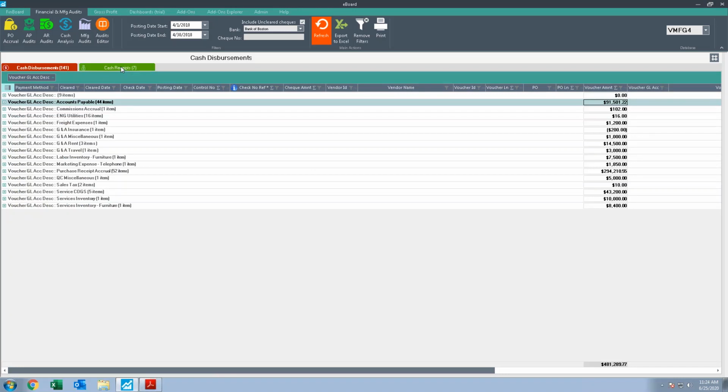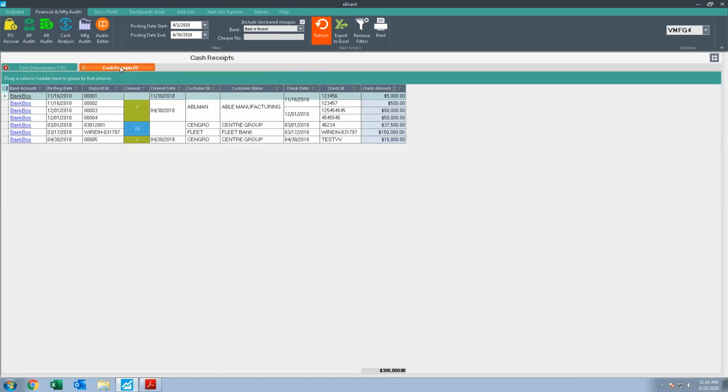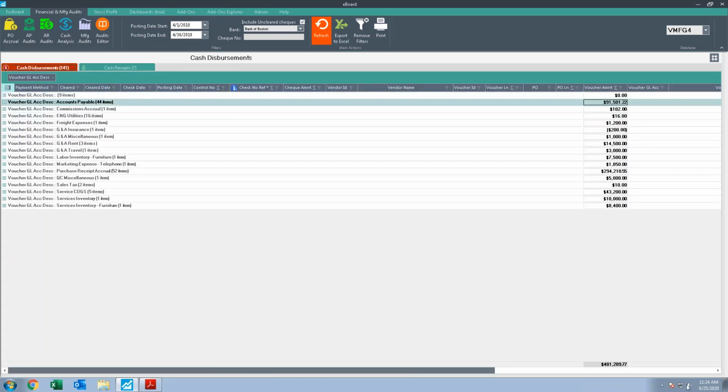It also shows you the cash receipt, and that helps you quickly see if the money you are receiving covers the money you're spending. Oops, we are not in this case, but anyway.